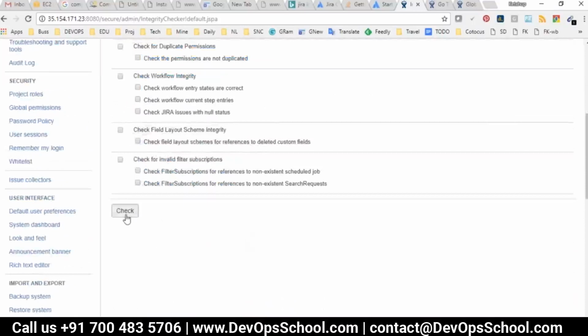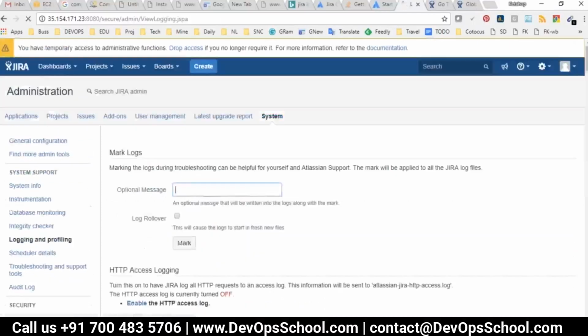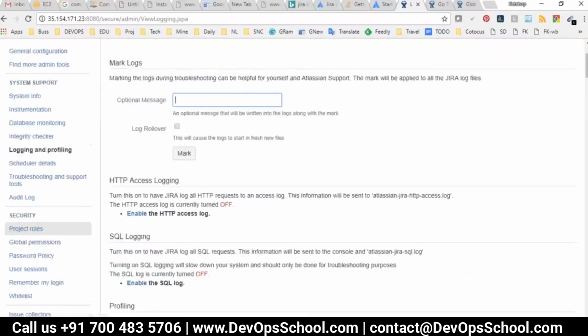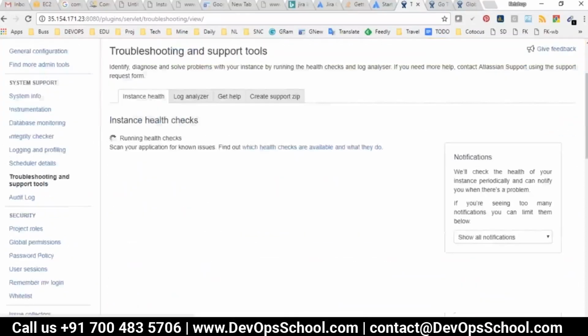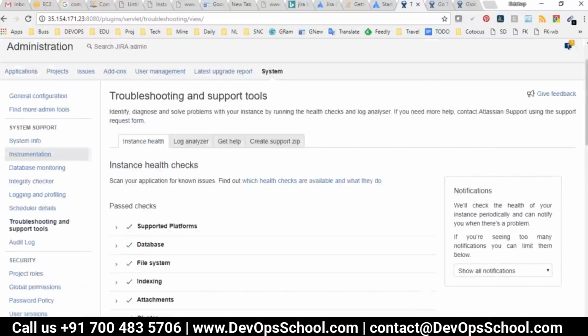Whichever you want to check, and then do this, you have to do once in a while, not every day. Logging and profile, where you can see the logs and profiling and stuff like that, not very important for the time being. This is the troubleshooting and support, where you can do the troubleshooting, but most of the time if your Jira is offline, you won't get this URL. It's just for when the Jira is up and running. So when you do the troubleshooting, basically you go to the logs, read the logs, and then do the troubleshooting. So these are some of the options which are not very friendly, very useful, but it's there.